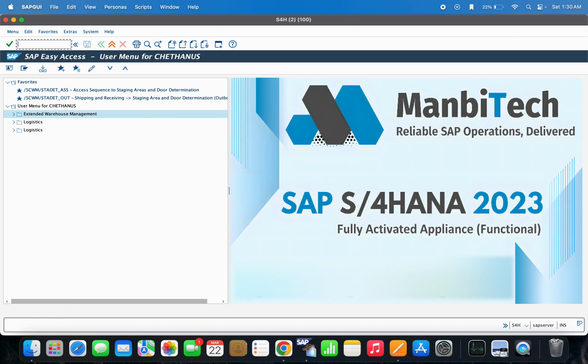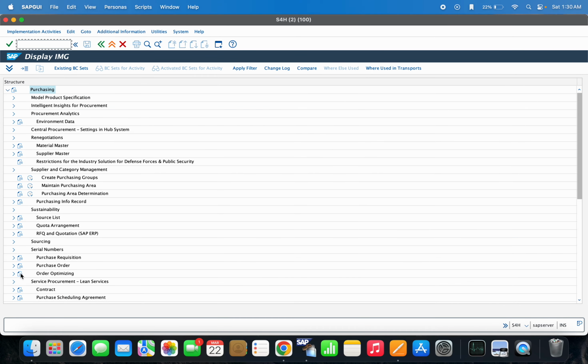Let's get into the topic. CL21 is nothing but where we can manage the objects assigned to the classes with respect to the release strategy. We will go to the release strategy, then we will understand what things we can manage here. I will quickly go to the purchase order release strategy.